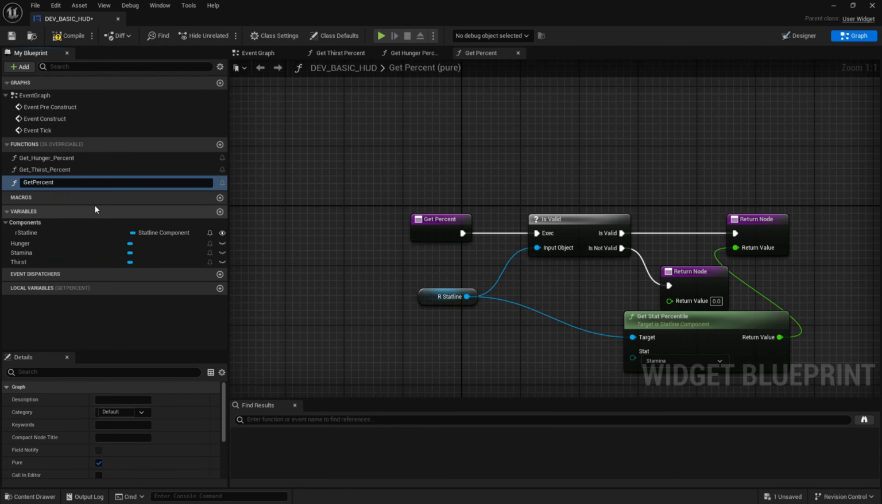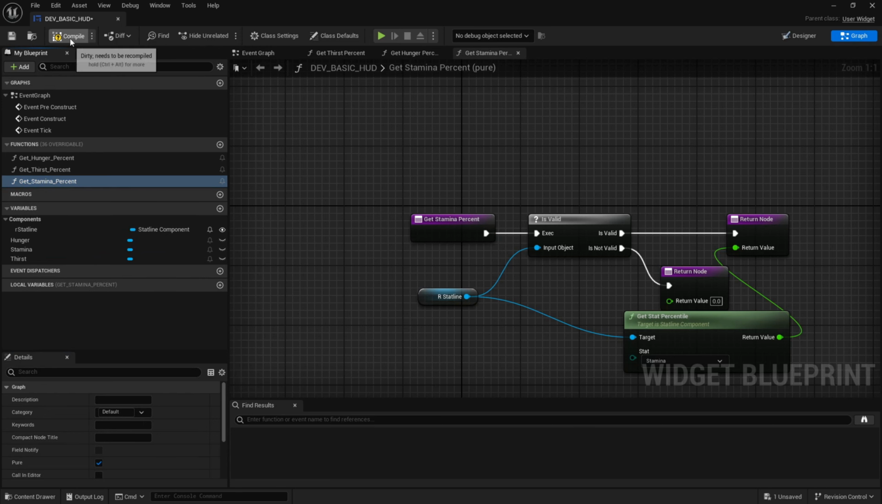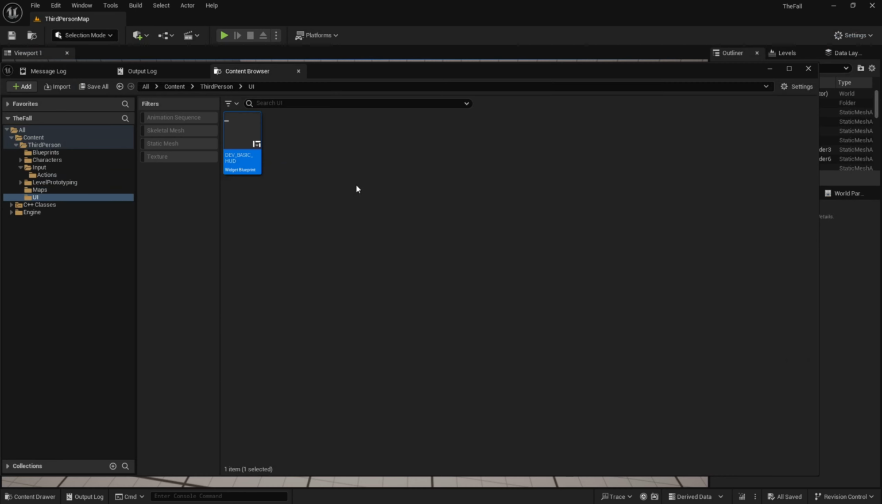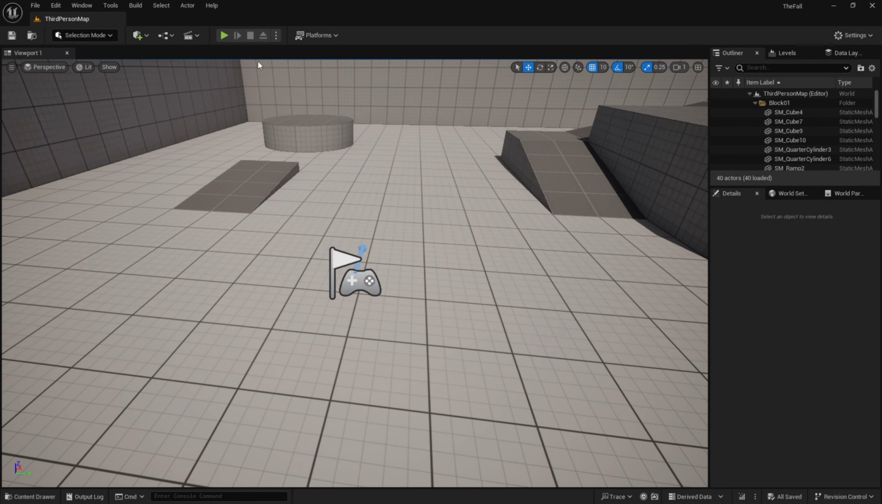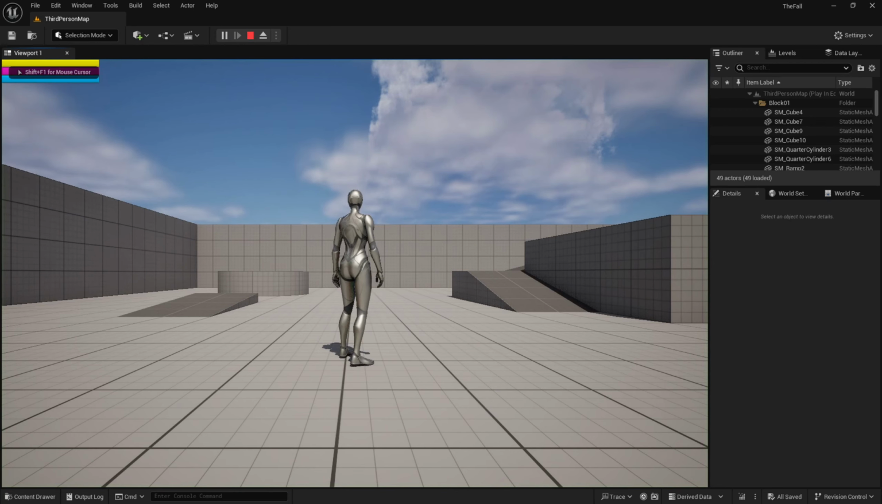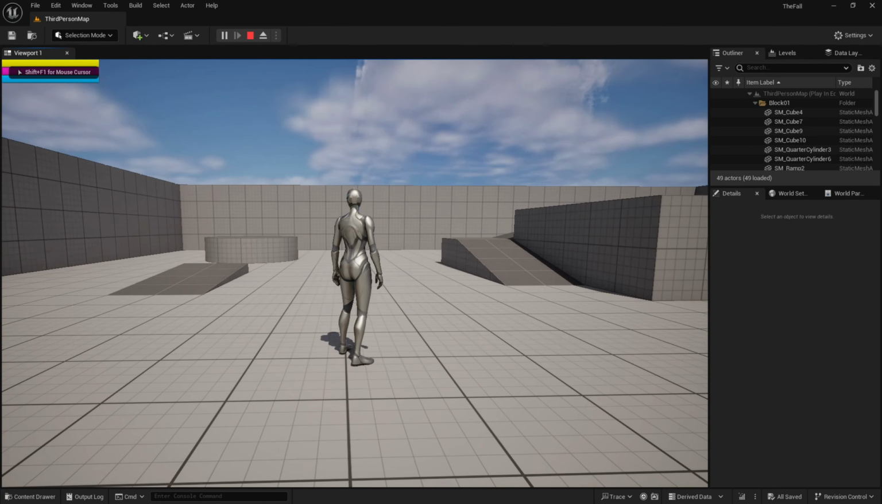Get stamina %. Compile that. With our compile and save, it's done. So let's move the content browser out of the way. So let's see, is all of this working? So easiest one.